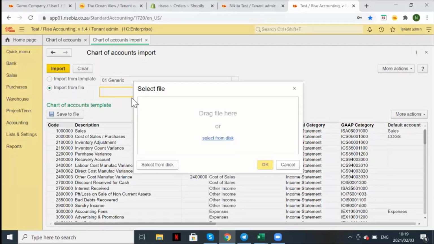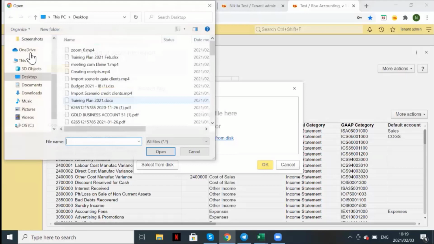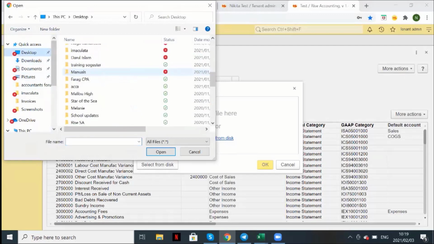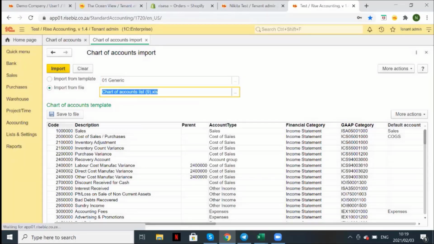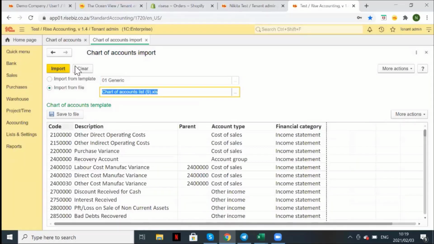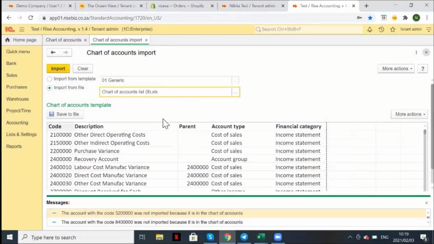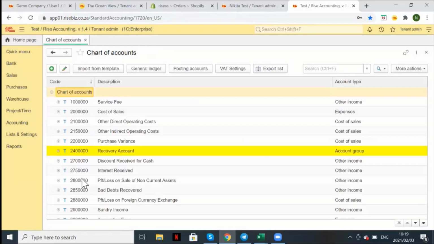Okay, now I'm going to close this and click on import from file and select my file. I just have to search for it. Okay, and this is my chart of accounts. Here are my accounts. They look exactly like they do in my file, and I'm going to import. Then I get a notification saying it's done and I can close this. And this is my list of accounts. Whenever there's yellow, it means it's a parent account. There are sub-accounts underneath it.